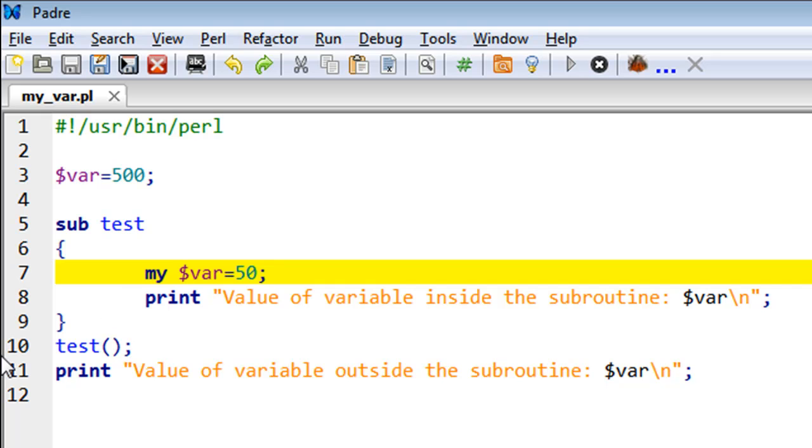So when you make a call to the subroutine on line number 10, it's going to treat this variable var as a local variable to this subroutine, because we are using the keyword my here, and it's going to change the value to 50. There's no problem with this. And of course, when you try to print the value from within the subroutine, it's going to display the value that is known to the subroutine, and that is 50.